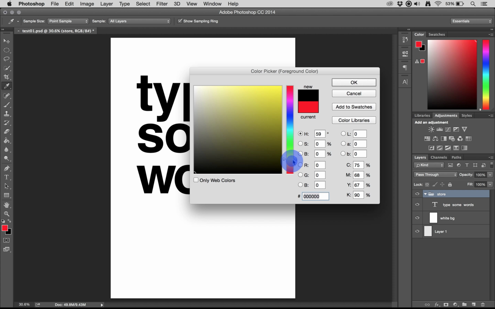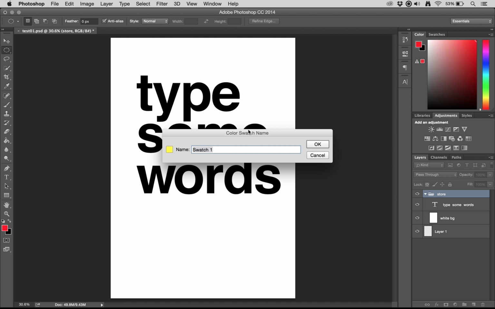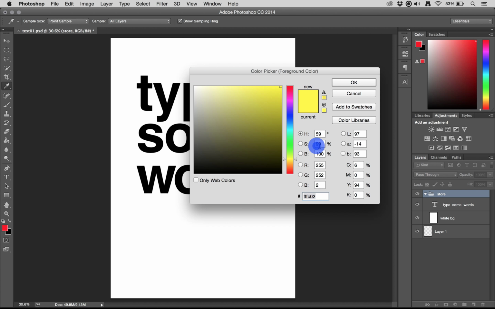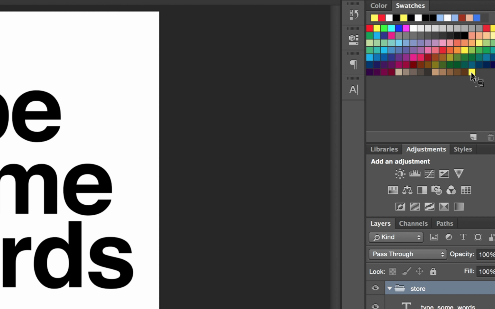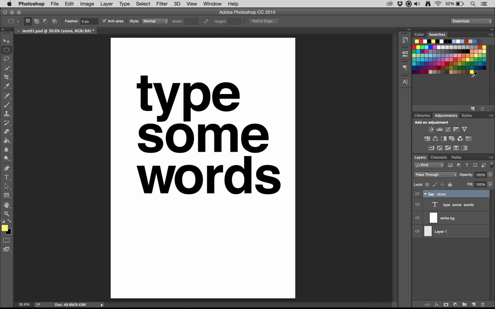So let's pick sort of a yellow like that and add to swatches. We can call it some kind of yellow. Okay, and then if we go and have a look in our swatches, a new yellow has appeared at the end here. This is the one that we just made. So you can build up palettes of colour that you might want to use in your project. You can steal colours from posters or a photograph or whatever.